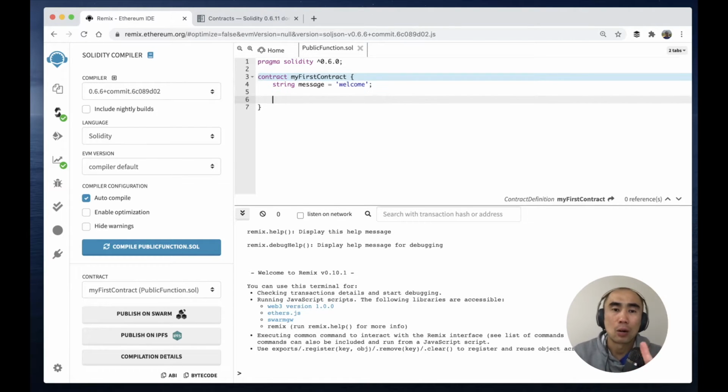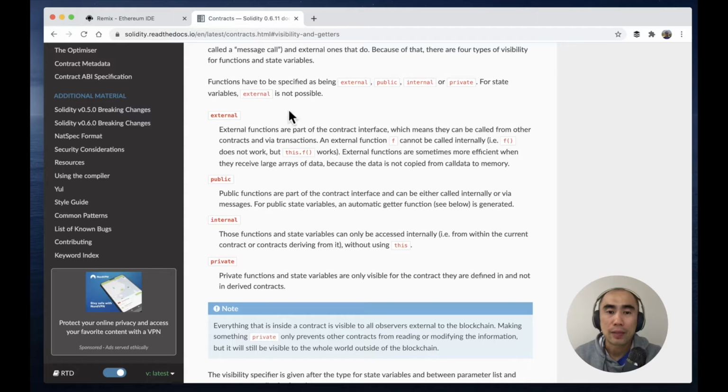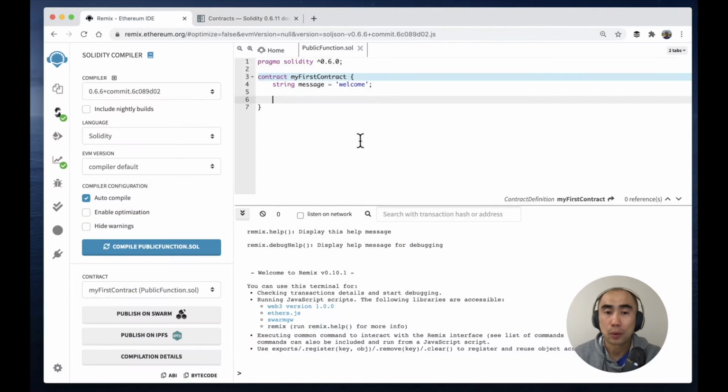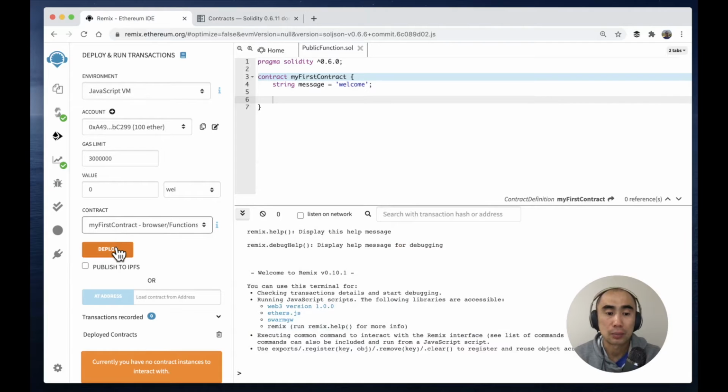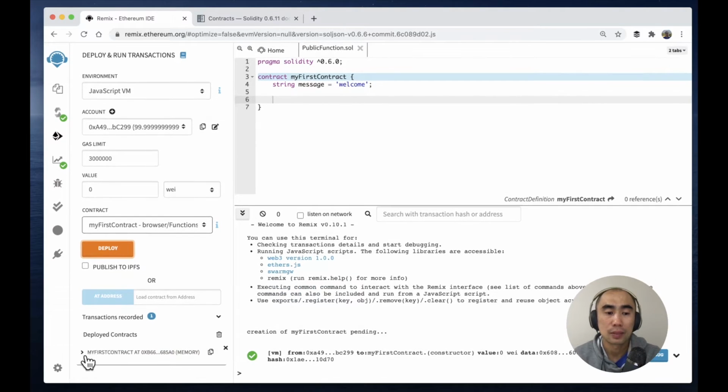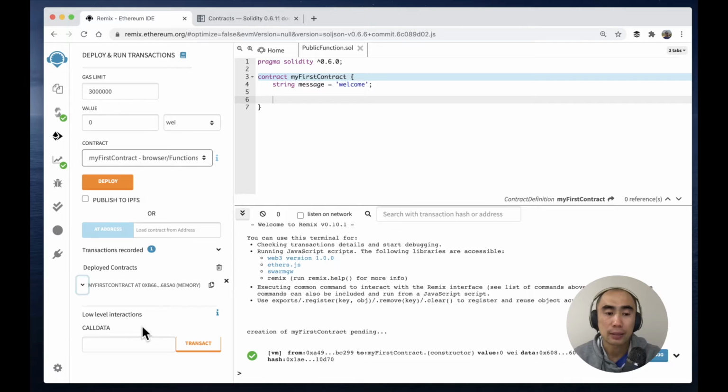Now, I wanted to highlight one thing, and that is that for public state variables, an automatic getter function is generated. So what does this mean? Well, at the moment, we've got a state variable. And if I deploy this now, which I can do, let's select deploy. You'll see down here that I've got no access to any public functions.